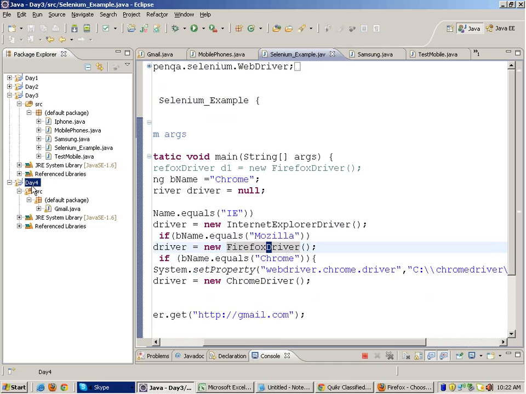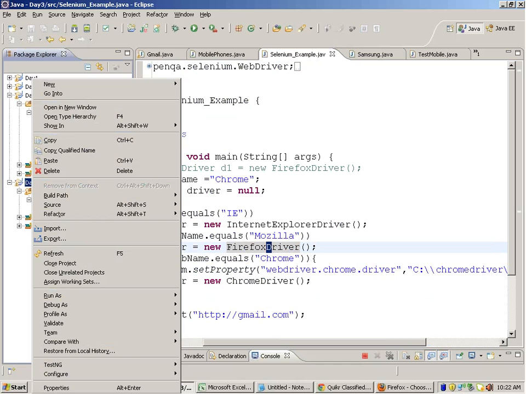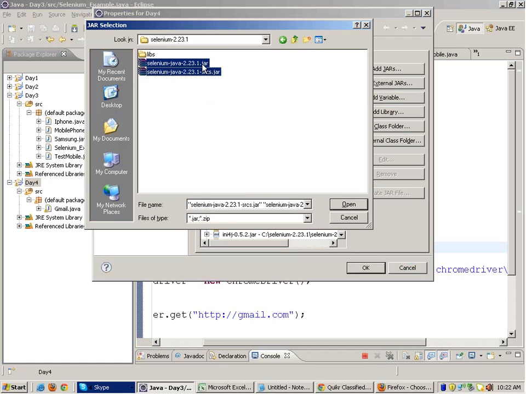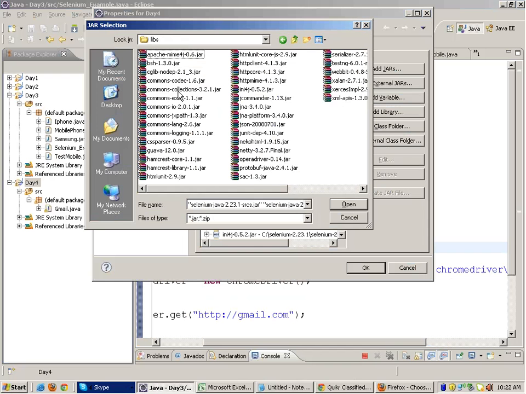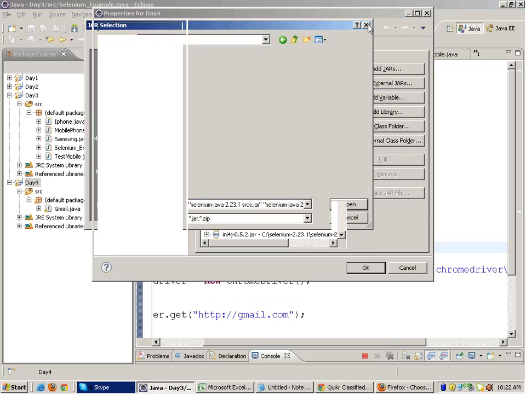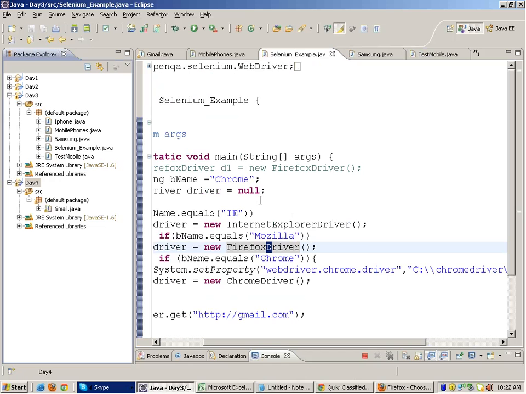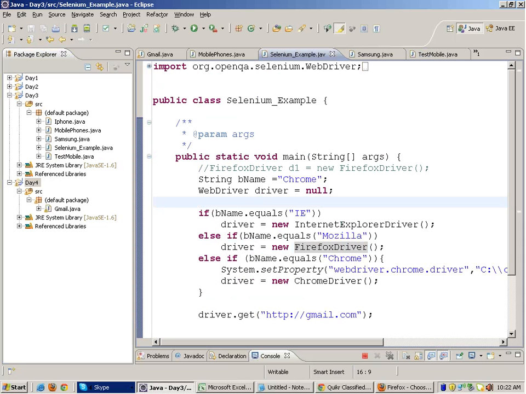The other possibility is that you have not included all the jar files. While including Selenium, you have to include these two jar files as well as the jar file in the library folder. So these are the two possible errors which you might have made. Just look into that.